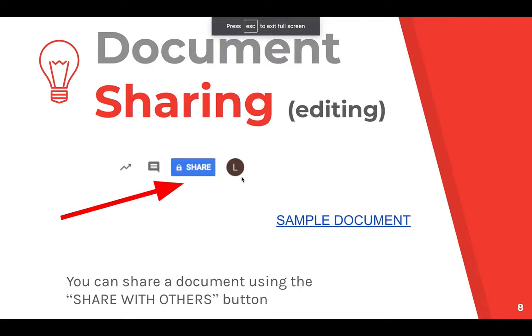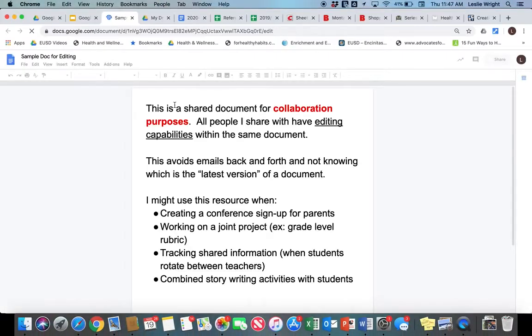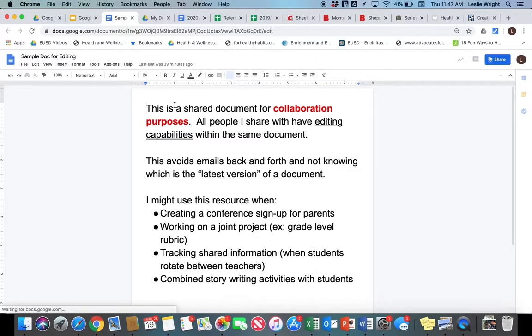Okay. So speaking of Google Documents, there's two types I'm going to talk about today. There's documents for editing purposes, and then there's documents for viewing purposes, and I'm going to walk you through both. Let's first talk about documents for editing purposes. So this is a document for collaboration purposes. So all people I share with will have editing capabilities. So that means everybody that I share this document with will be able to type in this document.